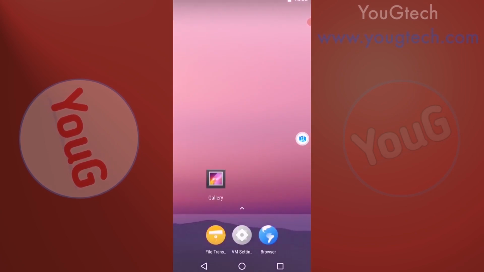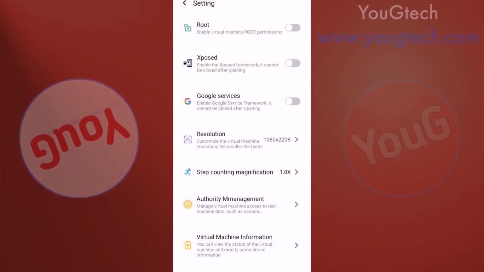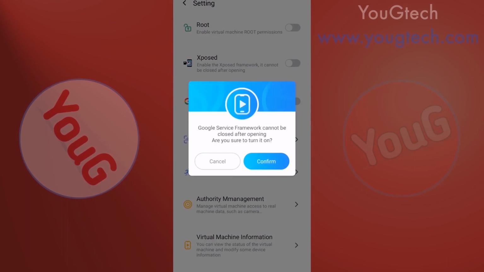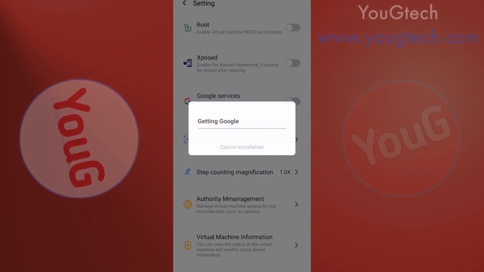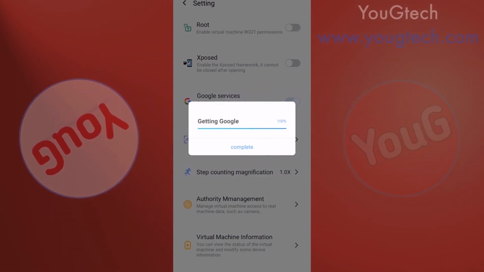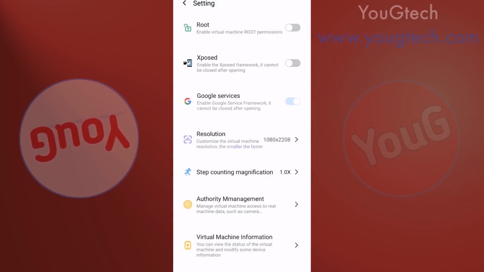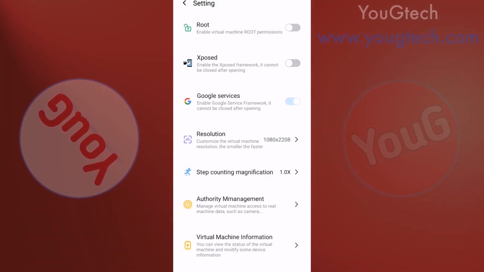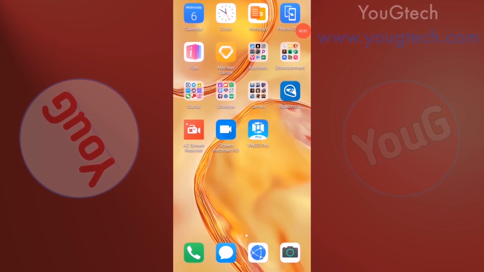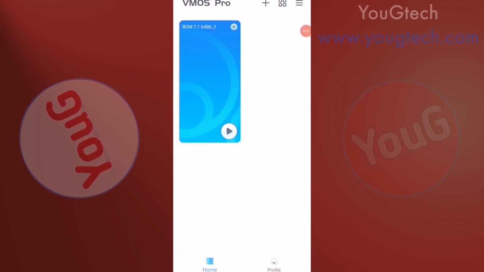Once you are here, open VM settings, turn on Google services, confirm and complete. Now we need to restart the phone for the plugin installation to take effect. After restarting the phone, open VMOS Pro. Open VMOS Pro.